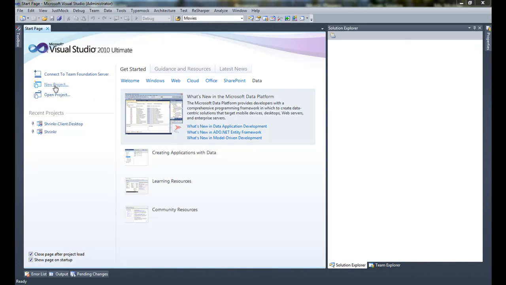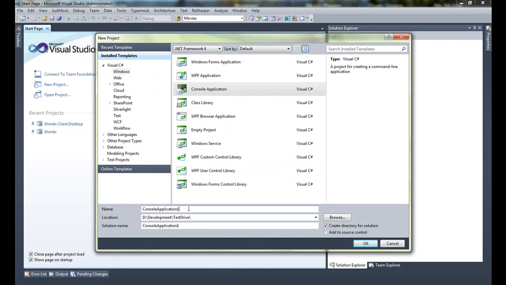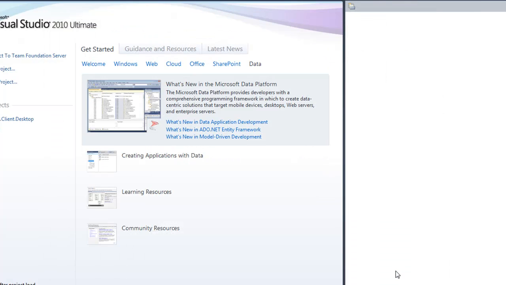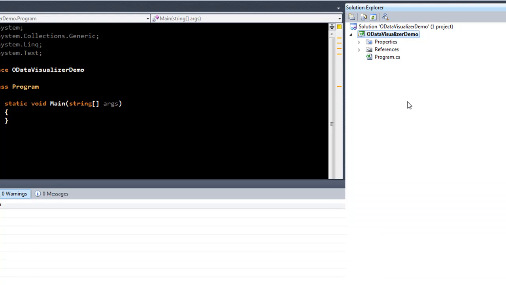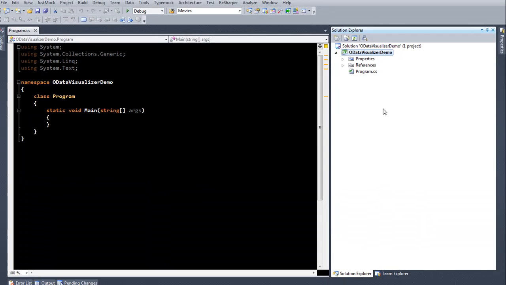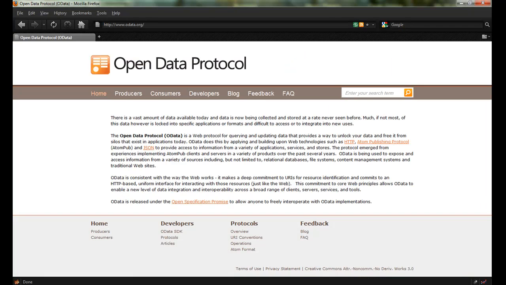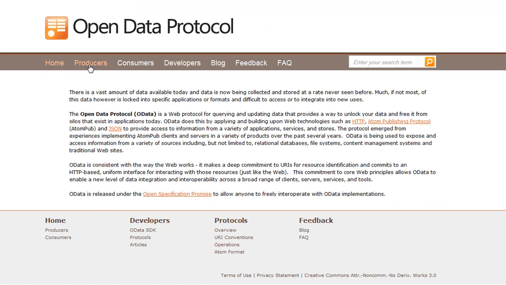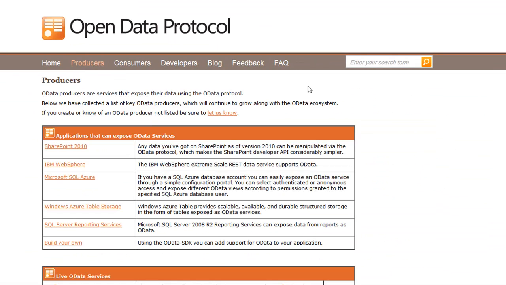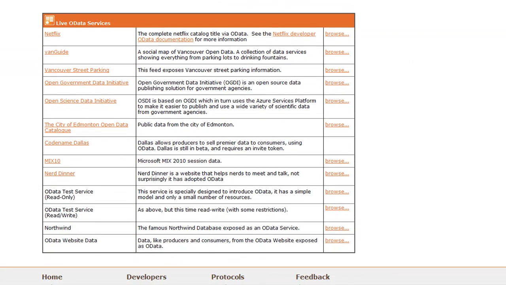Next, I'll create a simple console application, and I will add a reference to an online OData service. You can find a list of online data services available at www.odata.org under Producers. You can find a list of live OData services available, and I am going to use a Netflix OData service.